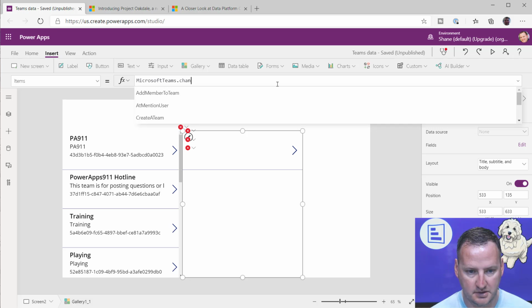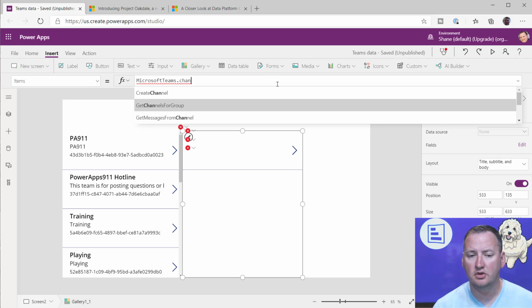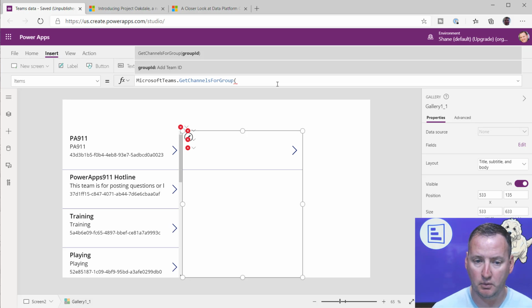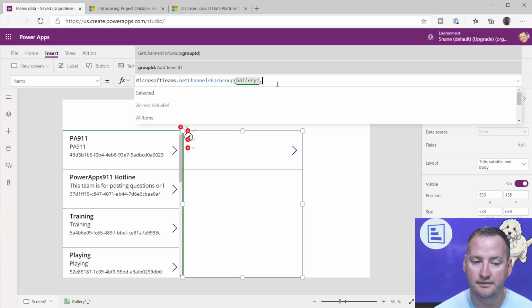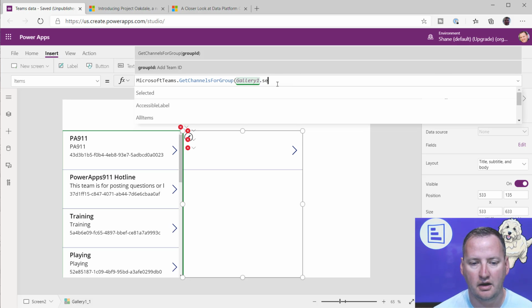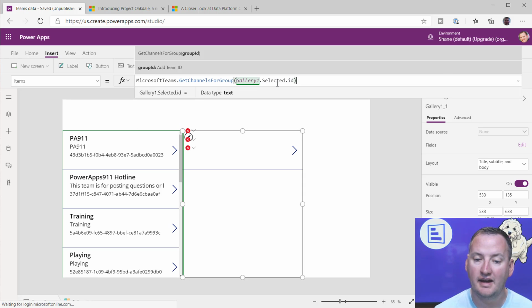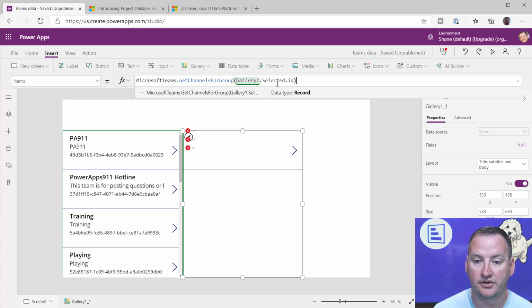All right, I'm going to start typing in channel. Get channels for group. And that nomenclature is a little confusing. I don't know why it says group ID, but it really means team ID. So what we can do is just say, give me gallery 1. Oh, it's not gallery 1 anymore. What is gallery 1? Gallery1.Selected.ID. And so that's the ID of the one we chose over on the other side.